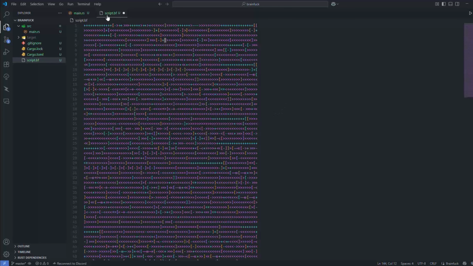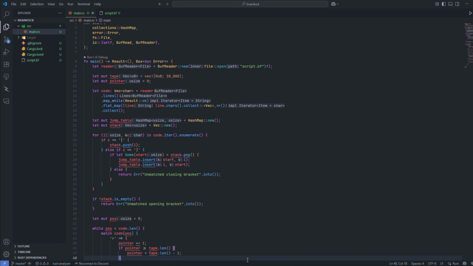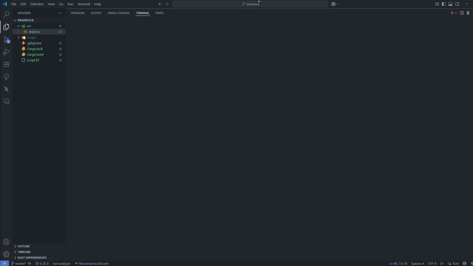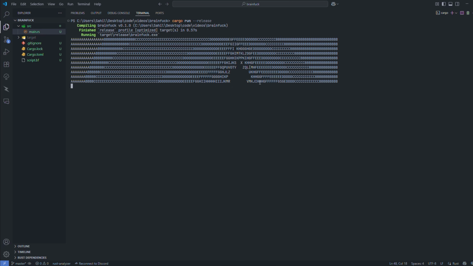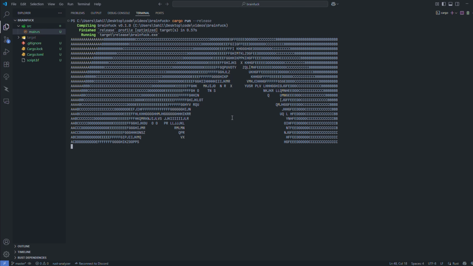But apparently it's supposed to calculate the Mandelbrot set. So let's try it. If I can open the terminal, please. Okay, thank you. So I'm just gonna run this with release, since when I tried it with debug, it takes a really long time. But yeah, so this code will print out the Mandelbrot set in Brainfuck.